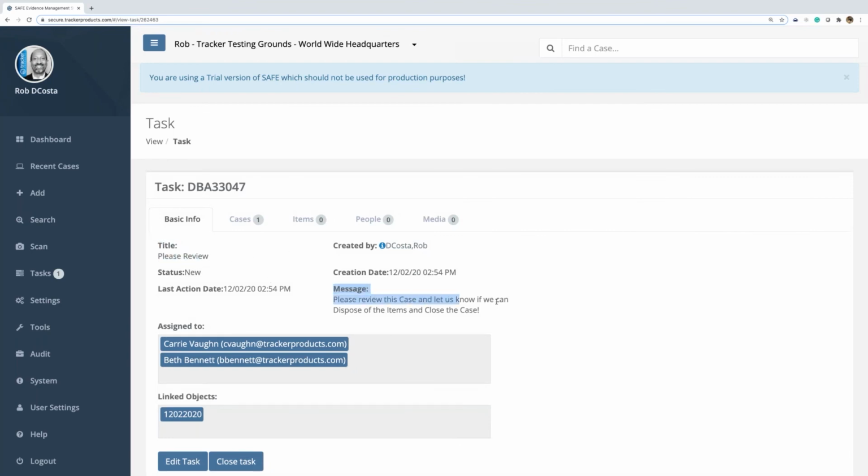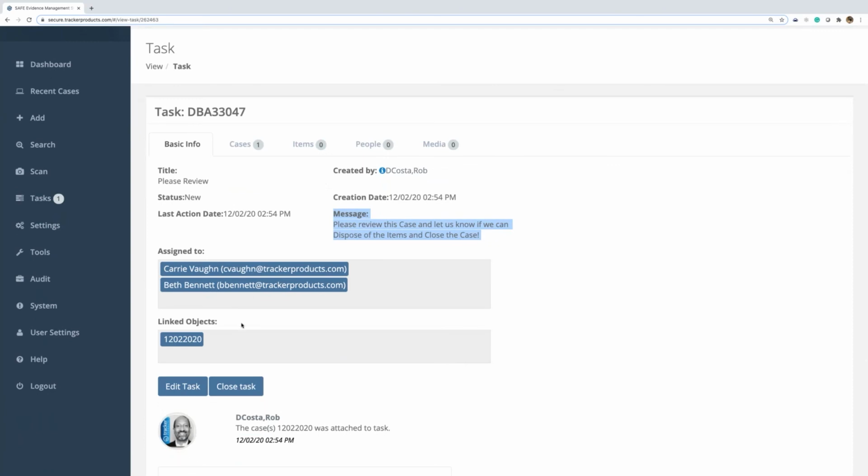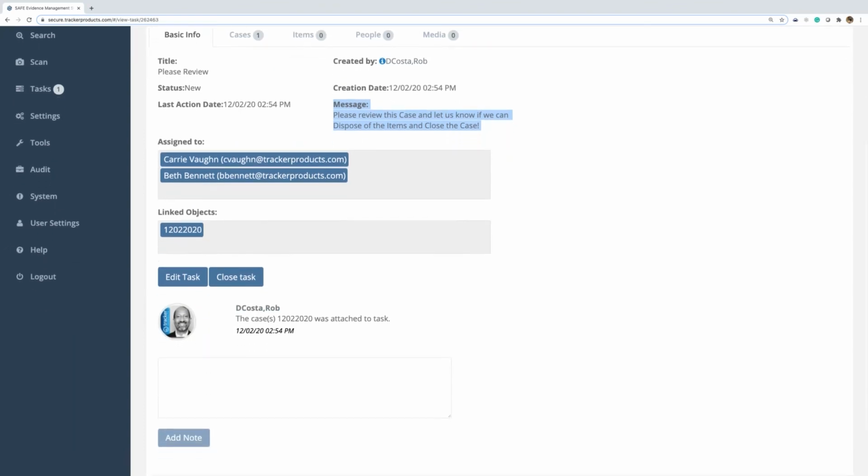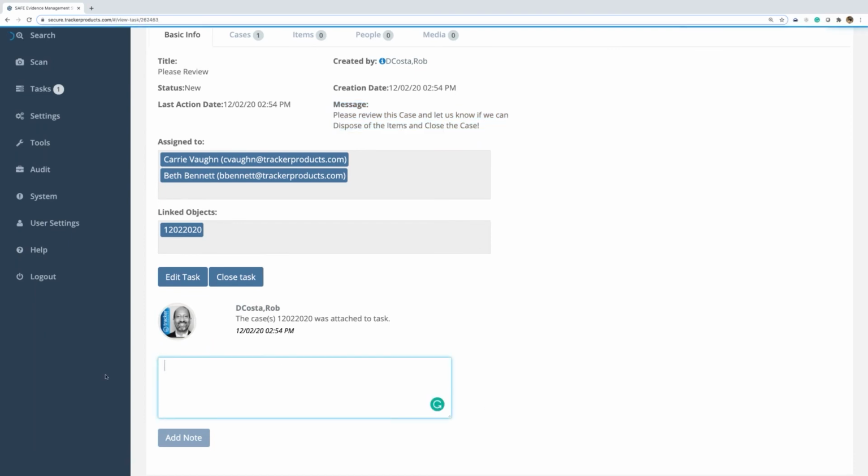There's a message that is going to be sent when auto dispo has been turned on. This message is going to read something like, please review this case and let us know what you would like done with it. There's who it's assigned to, what objects such as the case have been linked to it. And at this point, the person who received the task, which would be the case officer, can go down here in the add note field and add a note to this task.